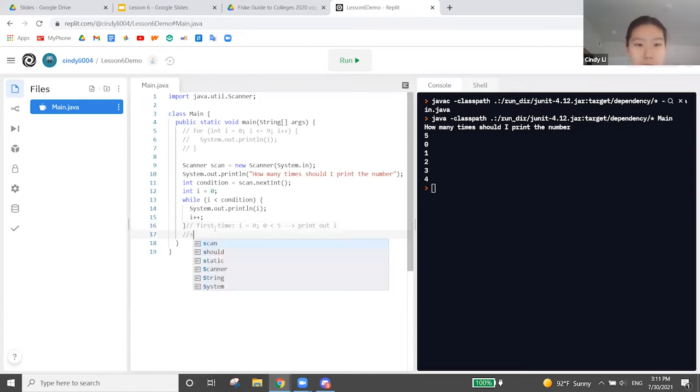So second time, i turned into 1 because i plus plus turns 0 into 1, right? And then 1 is still smaller than 5. So it prints out i again. And it keeps doing this until the fifth time, where i is equal to 4. And then 4 is, of course, smaller than 5, so it prints out i again.